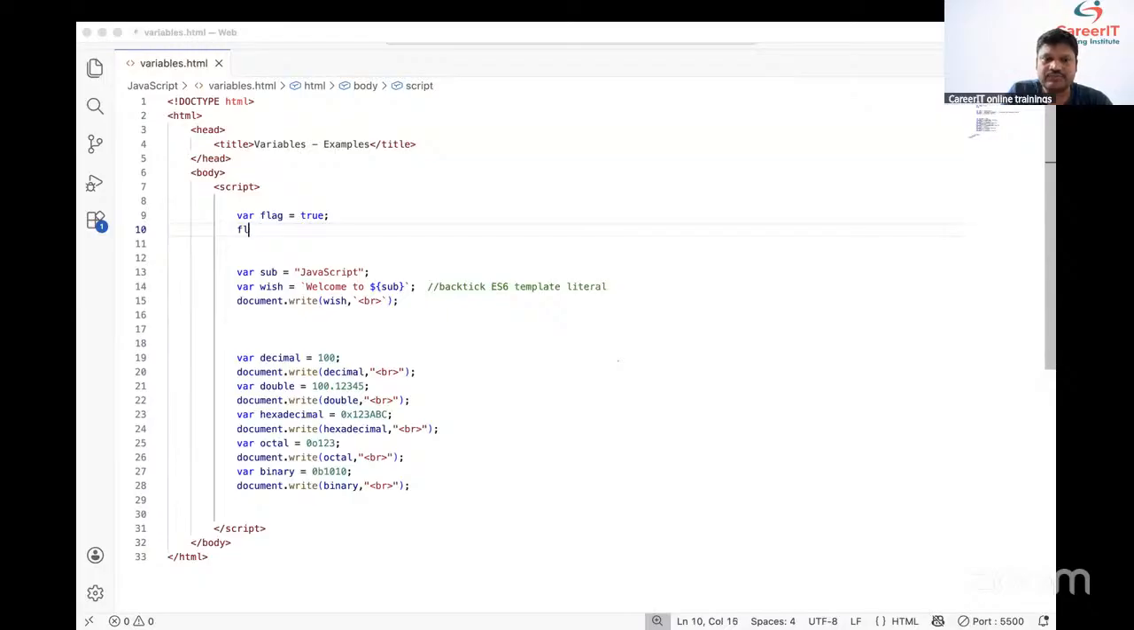Here observe this one. If it is true, now print. What do you want to print? document.write. I wanted to print JavaScript.